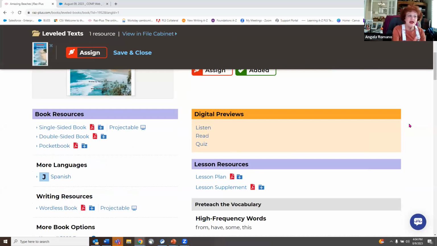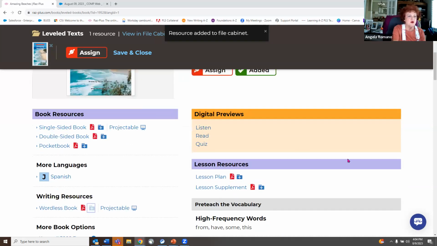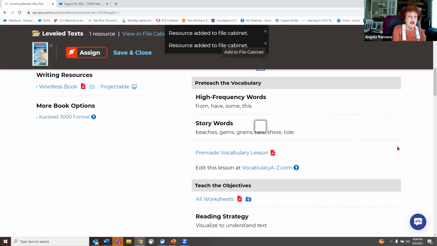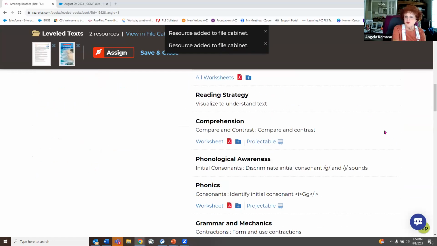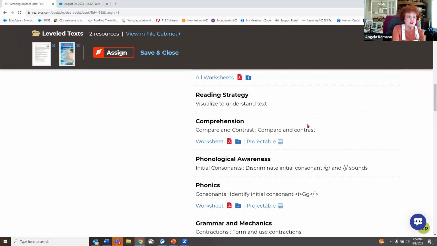But in addition to adding the book, look at everything else that you have. You have a wordless book that you could get your little ones to create their own story. Maybe I need the Spanish. I could add the Spanish book. I have a great lesson plan and supplement. I have some different worksheets. I have something to use for a strategy for visualization. I have a compare and contrast. So you have all of these different worksheets.